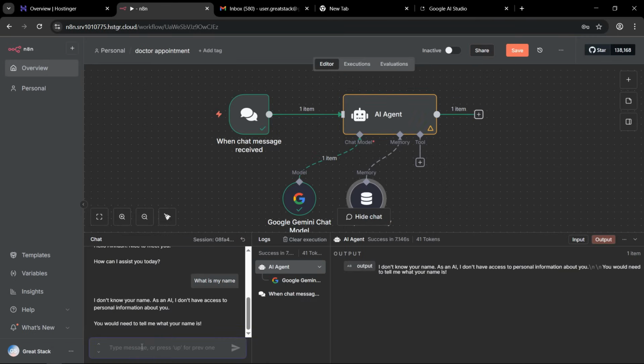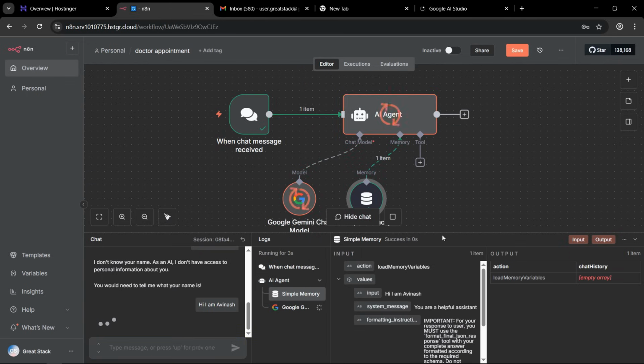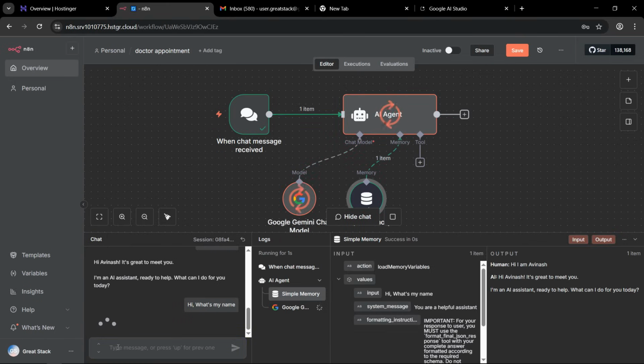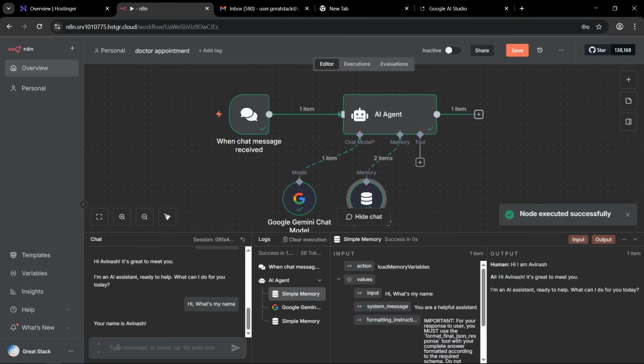Here we will write the message, hi, I am Avinash, and after that I'll ask the name again. Hi, what's my name? So you can see now it can answer my name. Your name is Avinash. So we have added the memory and it is working fine.